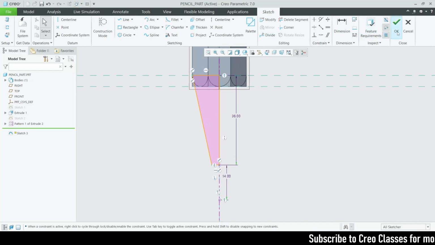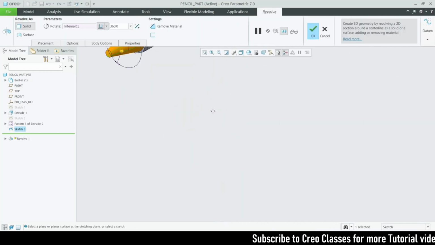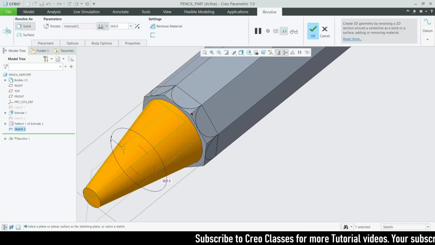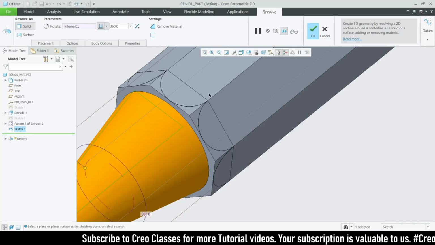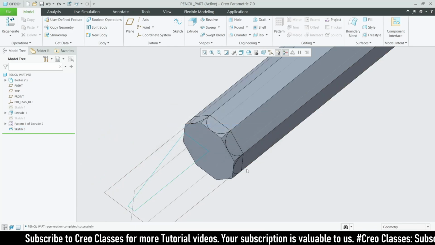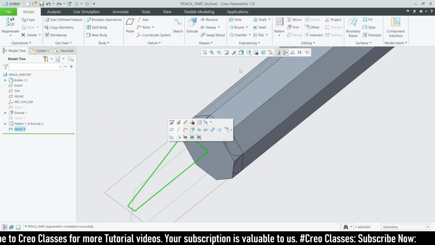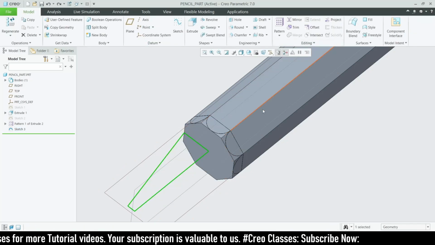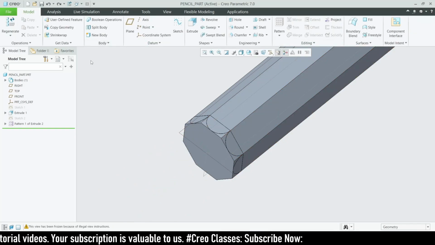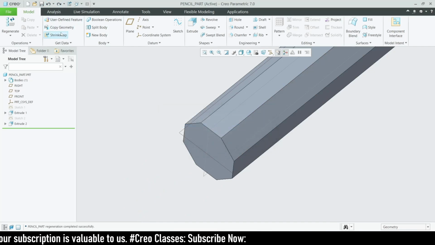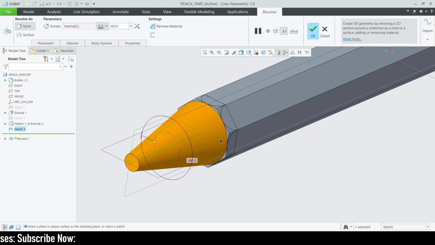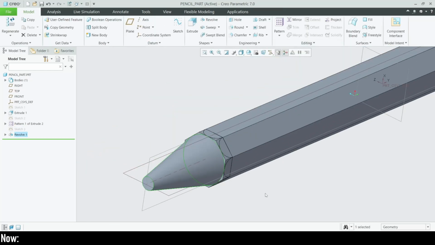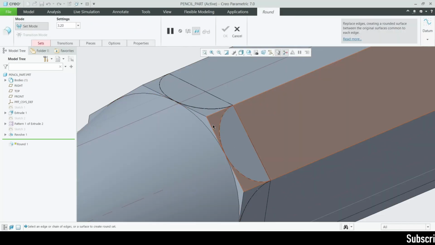Okay, and let's click on OK here, and we can go for the revolve. Even though now we have some difference here, right? Just cancel this, undo, revolve. Okay, this is not good. Okay, I think this is correct, but we need to use some round features here. So let's go for the revolve. Okay, I think that's fine. Okay, good. I think we can add some round features in here.